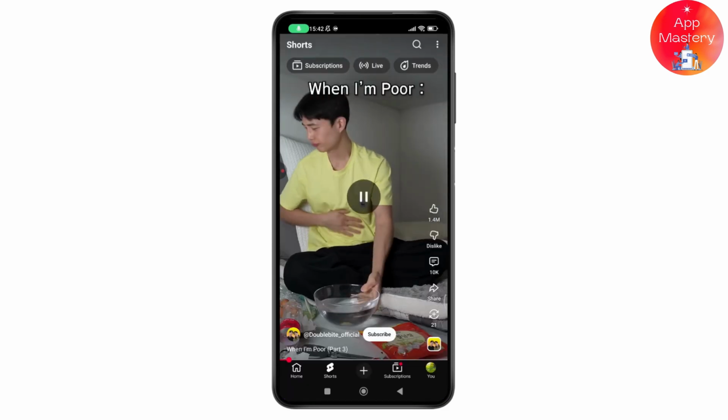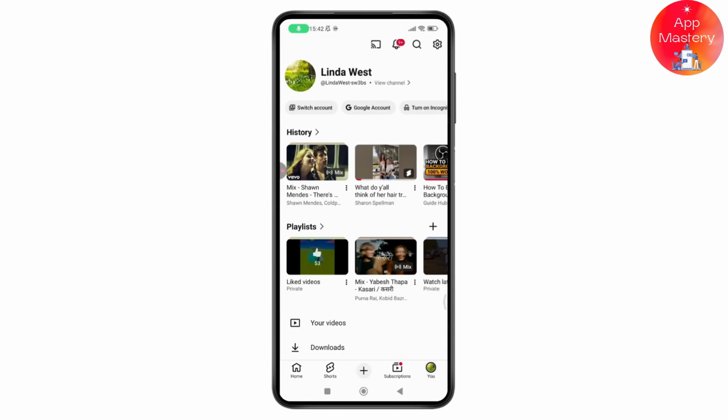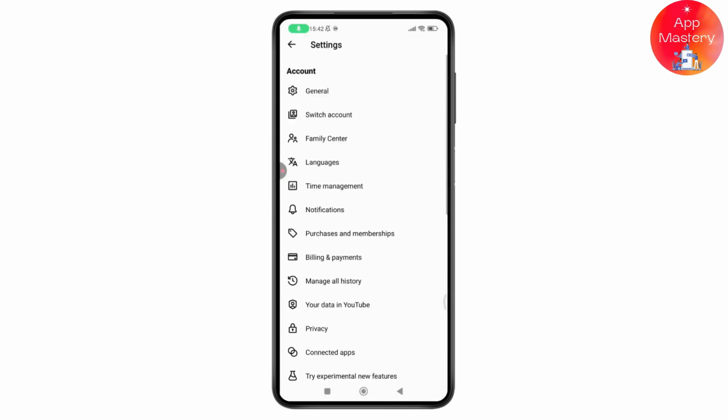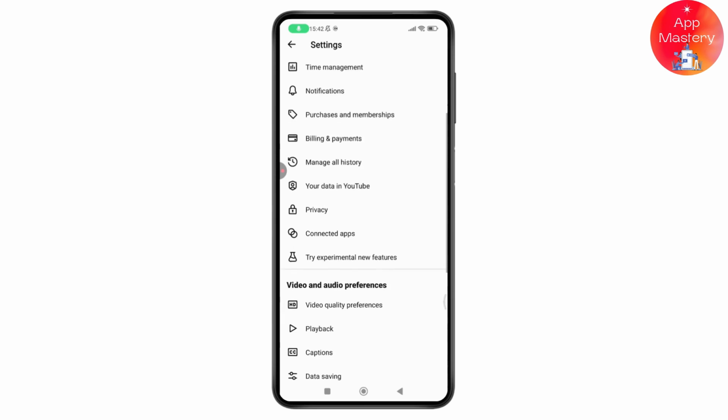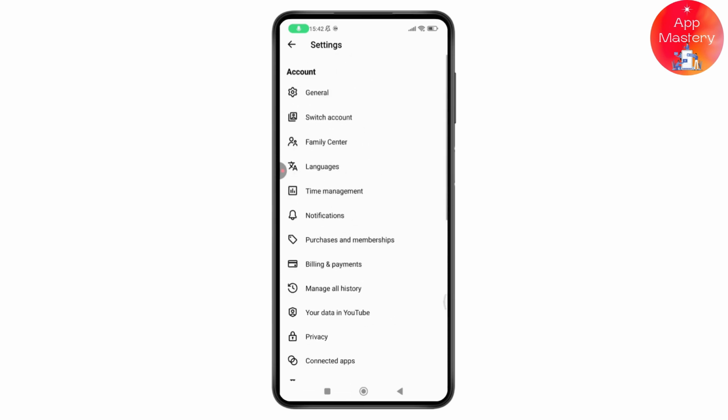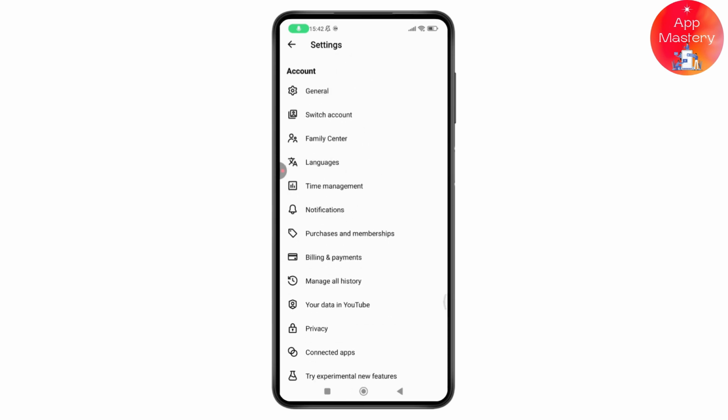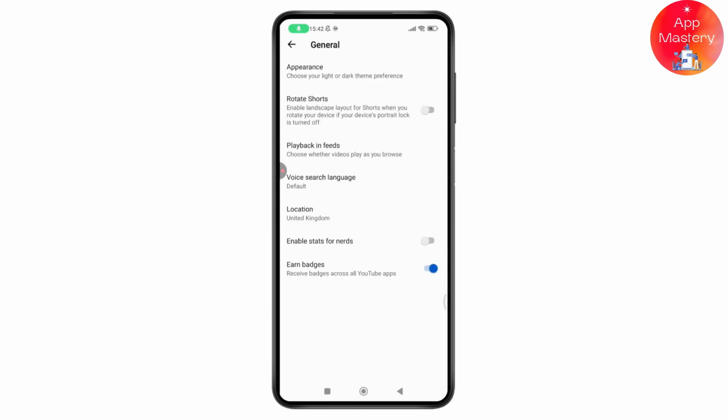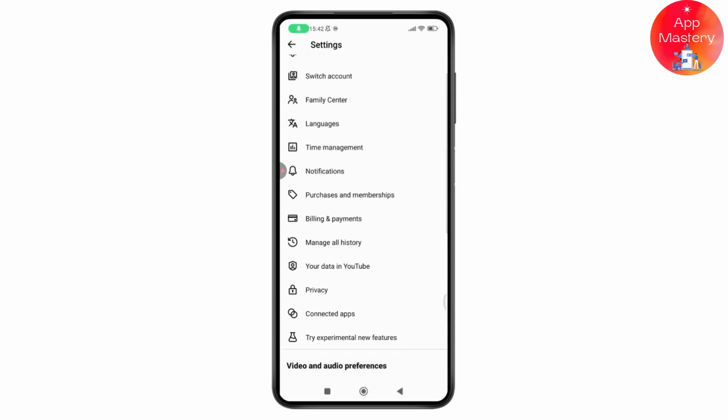After opening your YouTube, you need to go with your profile, which will be in the bottom, and then go with the settings, which will be in the top right. And once you're on your settings, you need to scroll down, and then you need to just simply go and make sure that your restricted mode is turned off. So go with general, and here you may have restricted mode option. Once you've turned off your restricted mode, your problem might be fixed.